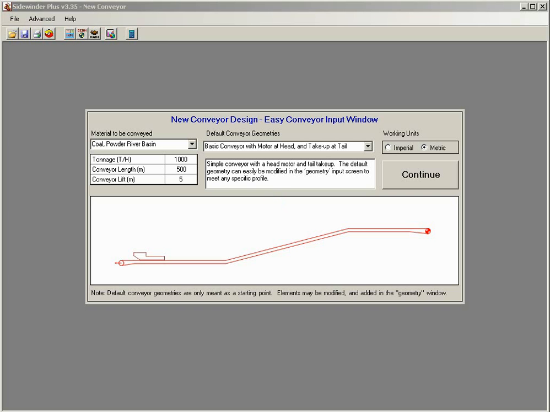Okay, in this tutorial we're going to continue working with the profile. Specifically, we're going to look at how to import a file from AutoCAD, as well as inserting built-in drive layout systems. So let's go ahead and get started.